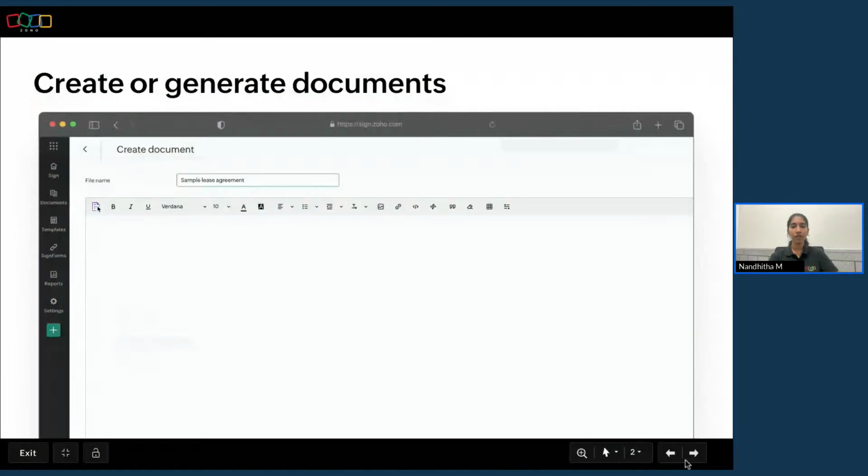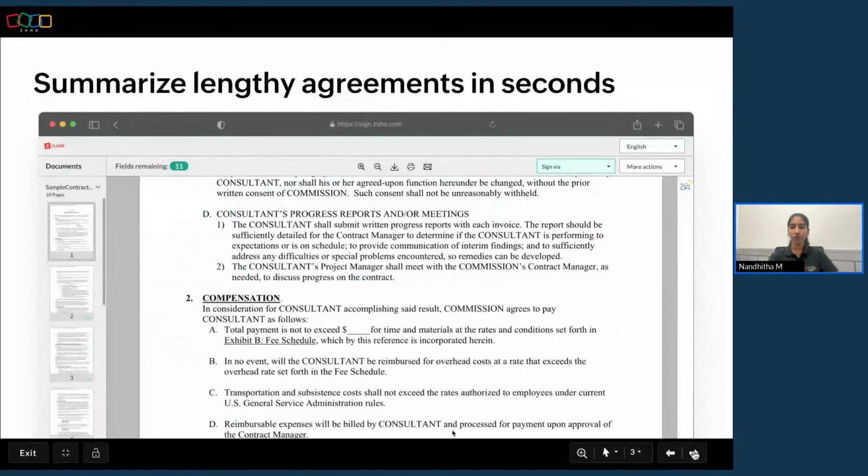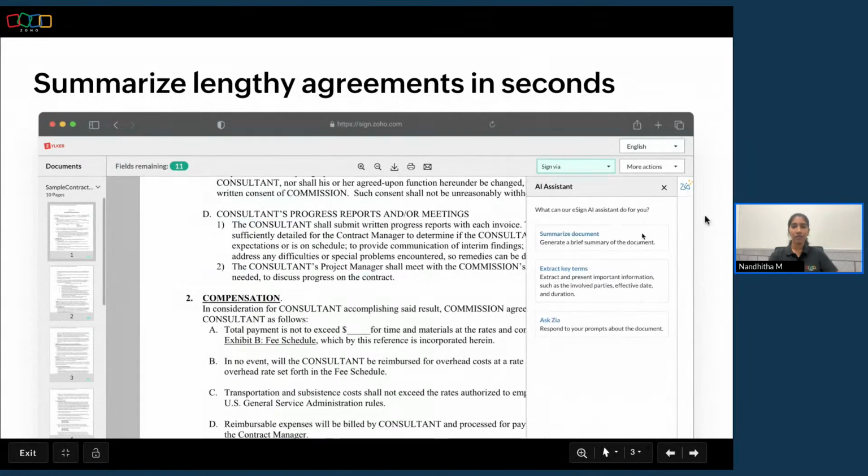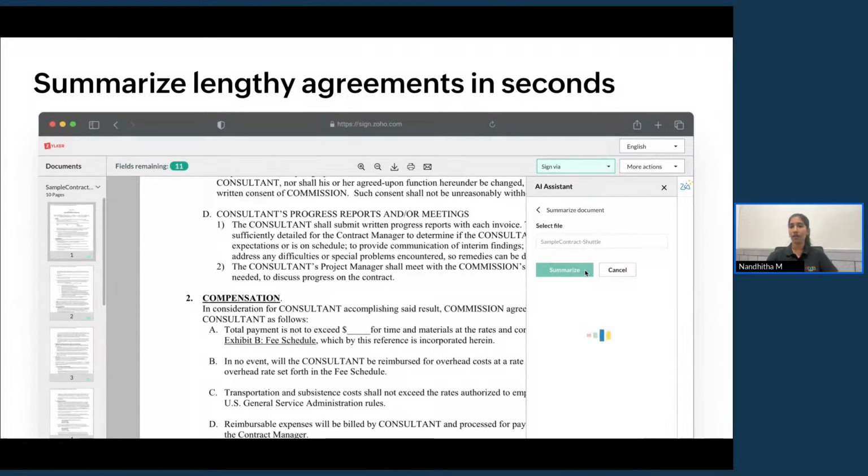So this will look like a small button again on your signer end. So if someone sends you a document, you will be able to use this particular feature. And let me show you how that looks. So this is what it will look like. There's a button suggesting the Zia icon here. And once you click on that, you can summarize a document and click on summarize. You can select the file that you want to summarize and go ahead.